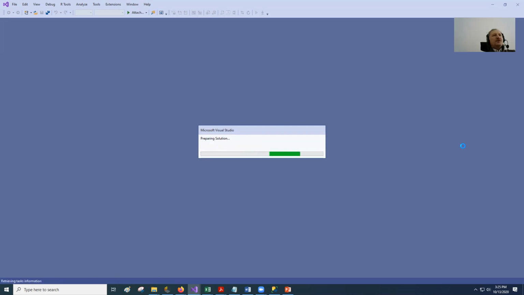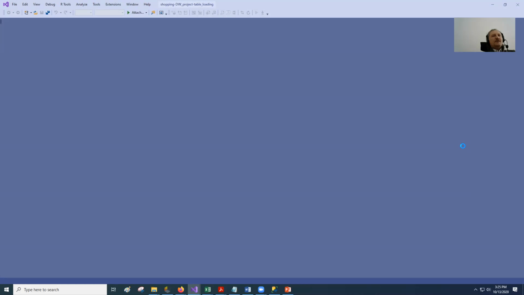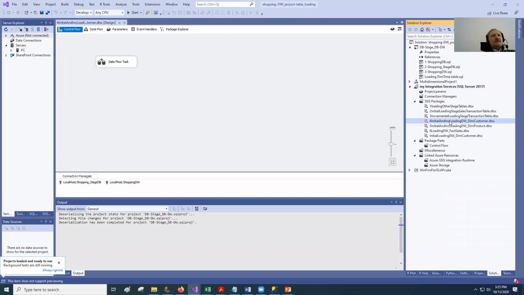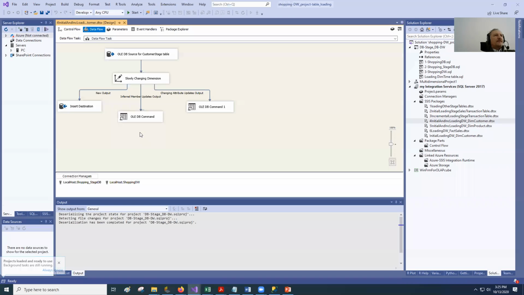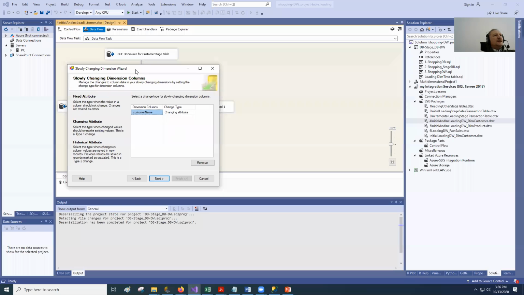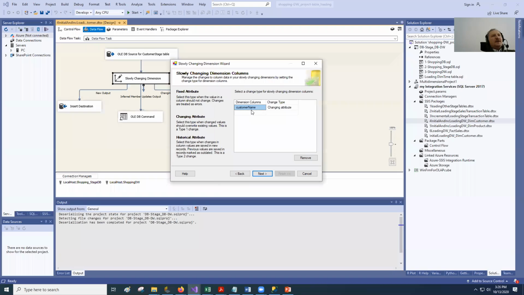Now we will do the initial loading of the data warehouse dimension table. Which strategy should we follow? Initial load data warehouse, data flow. So we will use slowly changing dimension. Let's see. Inside the customer table, we have customer name.